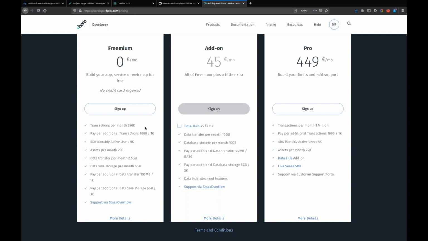For matrix routing, if you have 2 inputs and hundreds of outputs, it will be different calls depending on every destination. So the transaction to API call ratio changes there, but this is how it works. And if you don't want to go directly to the pro plan, you can just use an add-on plan where you pay €1 per 1,000 transactions as you go ahead.